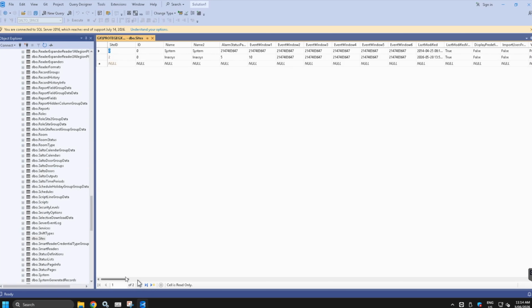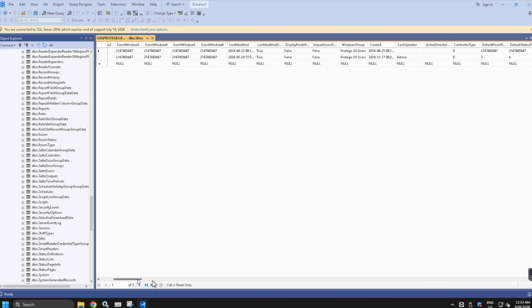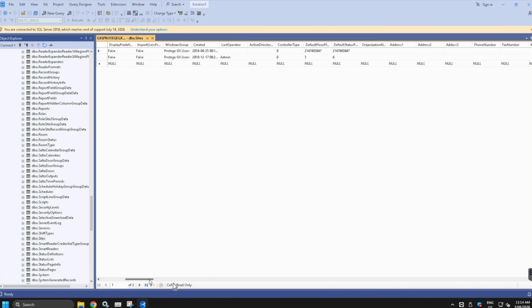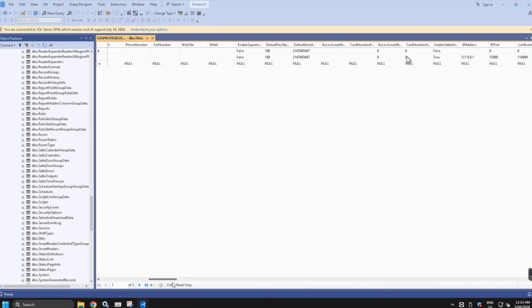Then if you scroll to the right, you look under the IP address field. Let me just find it. Okay, it's right here. So when you see IP address, that's the IP address of the Salto software. In this case, it's the local loopback IP address because we're on the same machine. You're basically going to replace this value with the value we found at the top of the last query we ran in the Salto system.